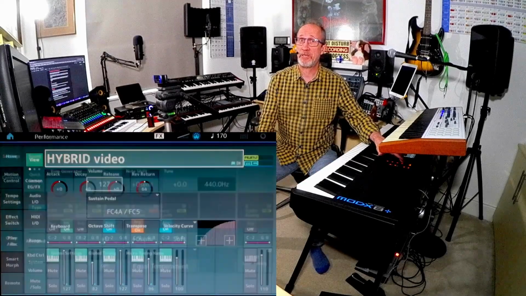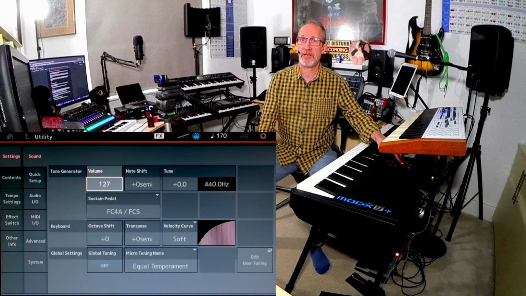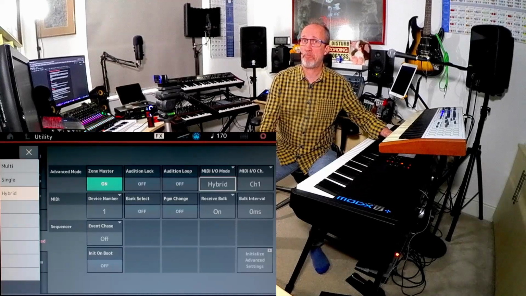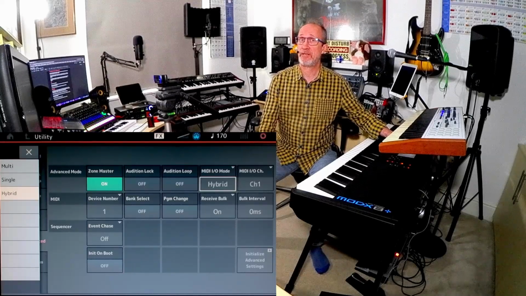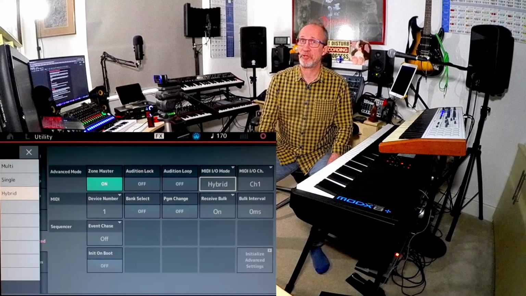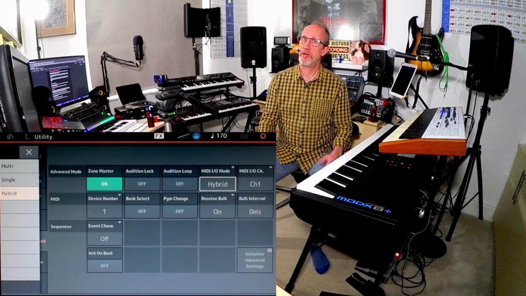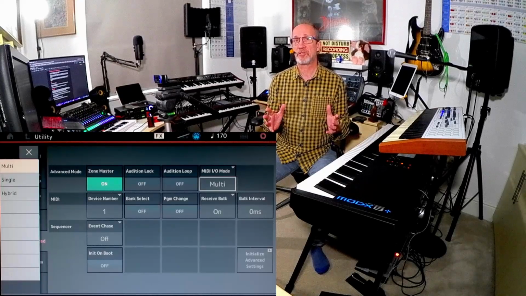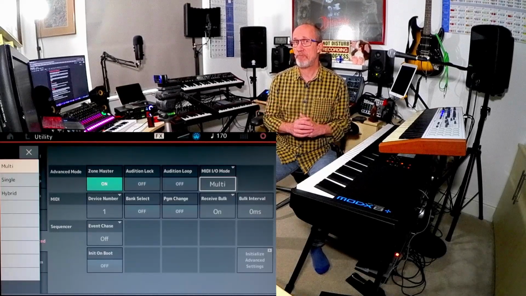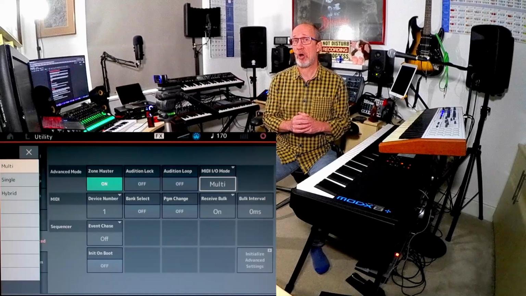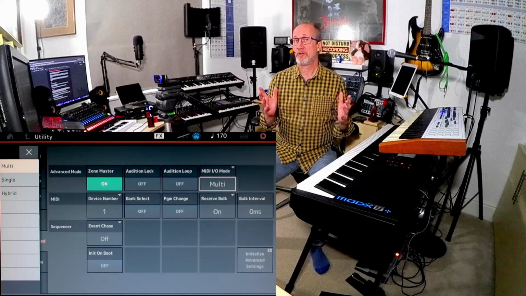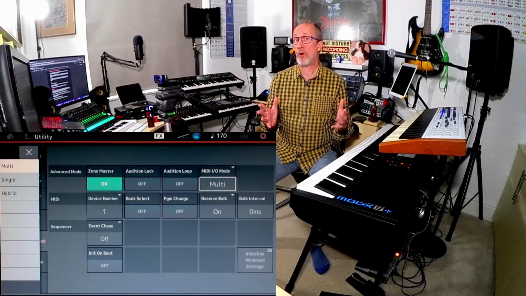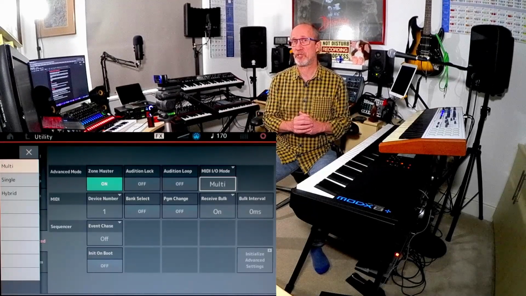If you go to the utility settings as shown on the screen here, and then click on Advanced, and then click on MIDI input-output modes, as you'll see on the far left hand side, there are three options: multi, single and hybrid. Multi means that each individual part within a performance is sent on a separate MIDI channel. So the MIDI data for part 1 is sent on channel 1, the MIDI data for part 2 is sent on channel 2, and so on all the way up to part 16 on channel 16.